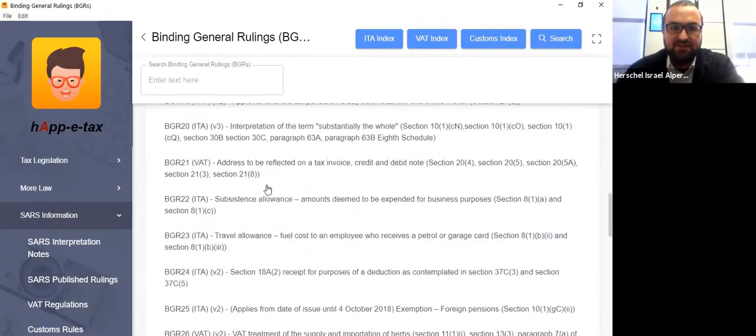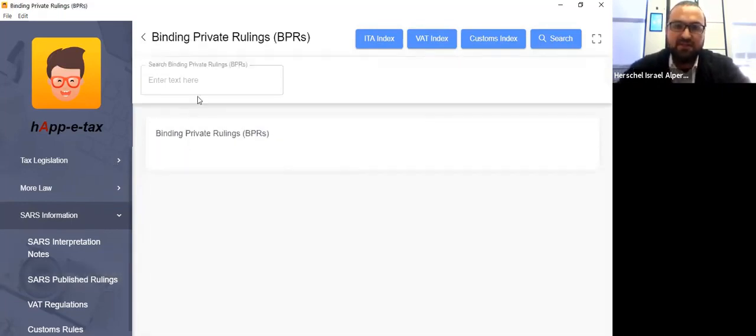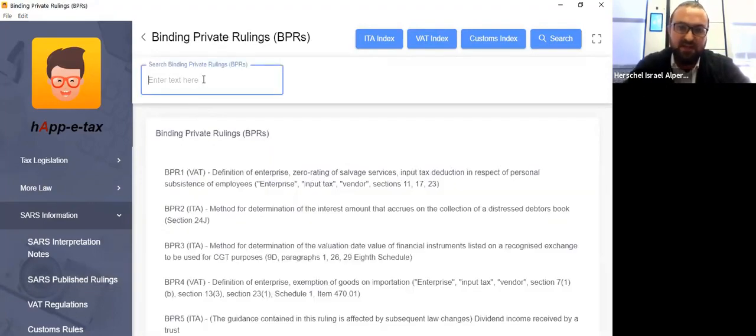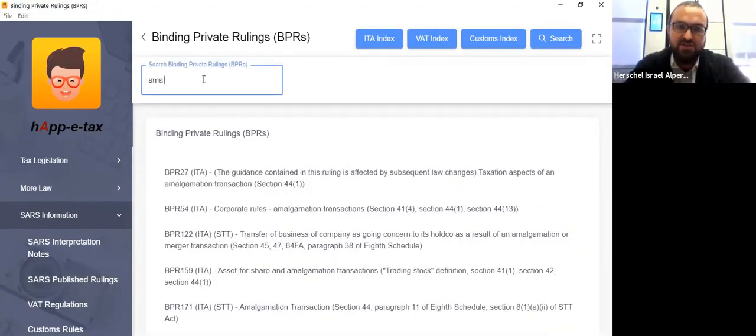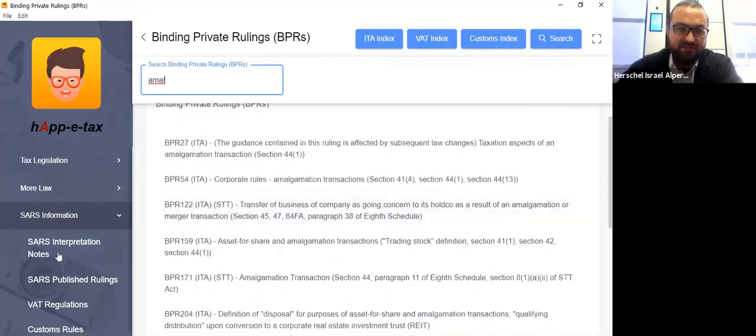You can see easy to search for. You just click into the search box at the top, and whatever you're looking for will pop up in relation to whichever ruling you are searching for. So for instance, let's try over here. We want to look under amalgamation transactions. Amalgamation, you can see every single binding private ruling that we've got in front of us pops up here dealing with amalgamation rulings.